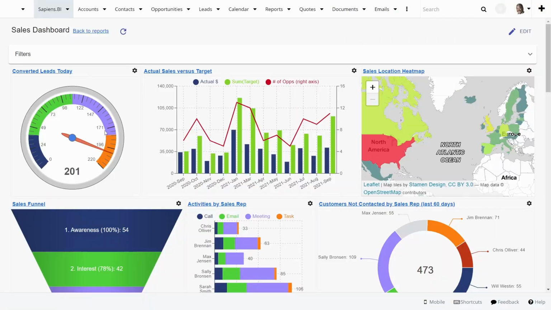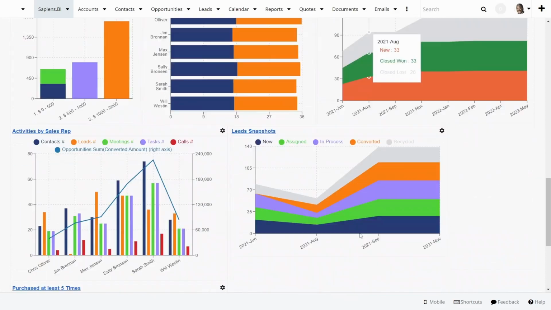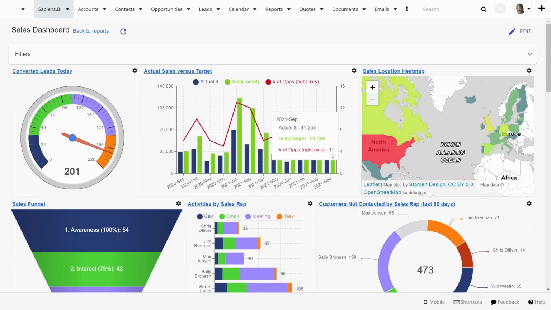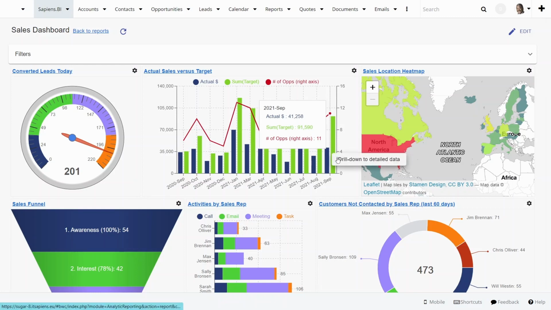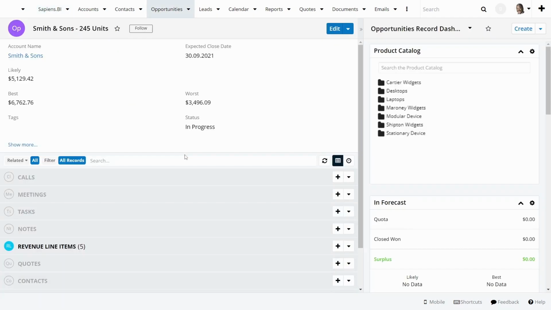So let me show you what Sapiens.BI looks like. I have opened up a Sapiens.BI dashboard, and here you can see that we have a variety of charts. We will go over all the chart types in just a moment. All these charts have a drill down option, so you can click on a specific data point like this and open up the details behind it. You can drill down further to see each data entry in your CRM.